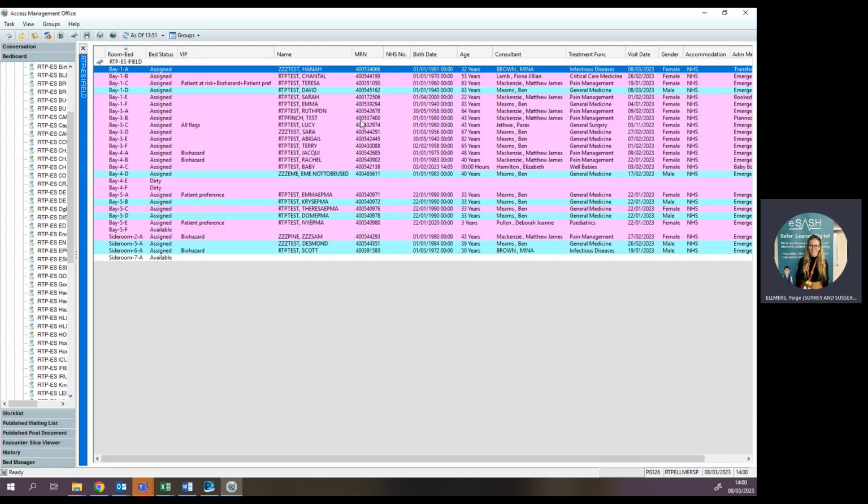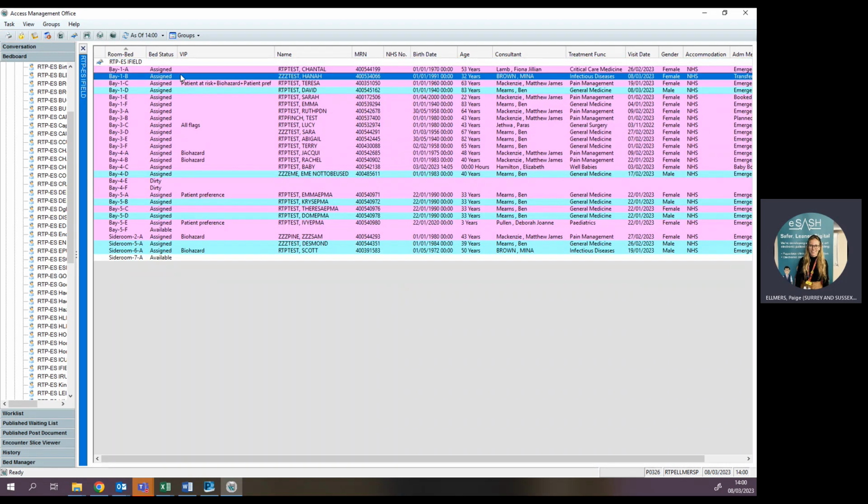And then when you click OK, you will see that on our bed board, it is now just flipped. So you would probably do this when a patient is coming out of the side room and you're putting a new patient in there.